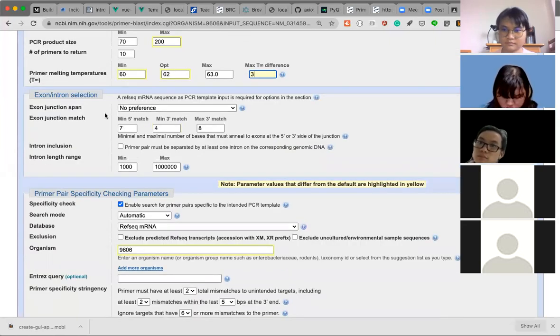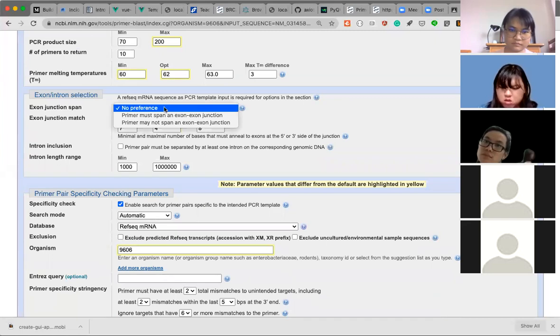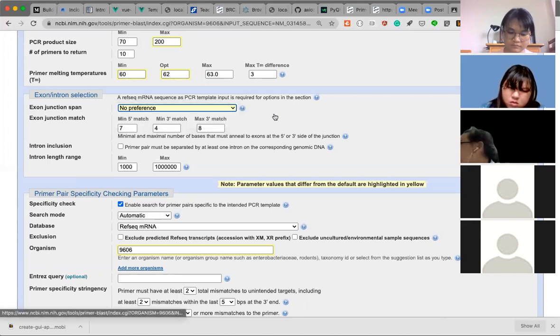And you can also choose to have the program try to get primers that actually span across an exon-exon junction, or you can limit the primer to be within an exon, not across an exon junction. So if you have maybe two exons, your primer could span across them. This all depends on what you want. But if you don't have any preference in mind, you can just choose no preference, and let the program do its job.